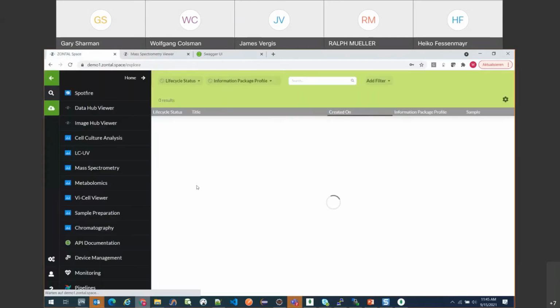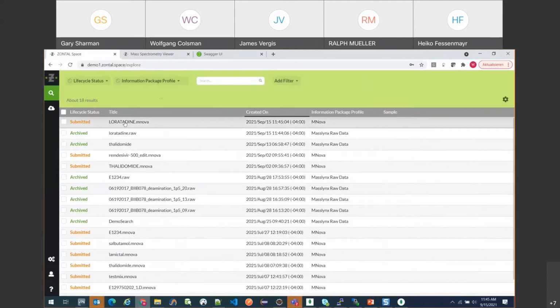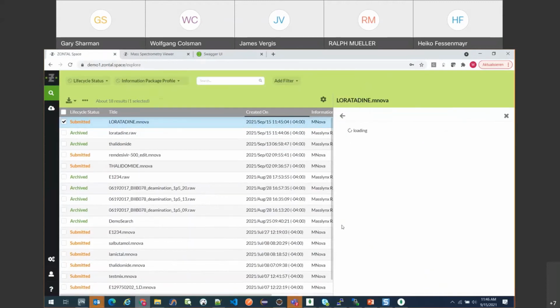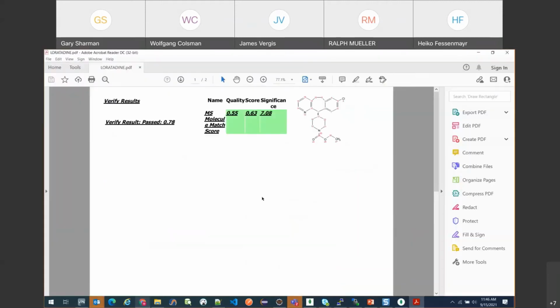So looking into the data that is provided by Mnova now as a result of the conversion, we see that Mnova has provided us with some processed information that was generated based on the raw data set. And we also see a report here that we can open to see actually the verification of the structure together with the confidence, like the 78% confidence. And with that, I hand over back to Gary.